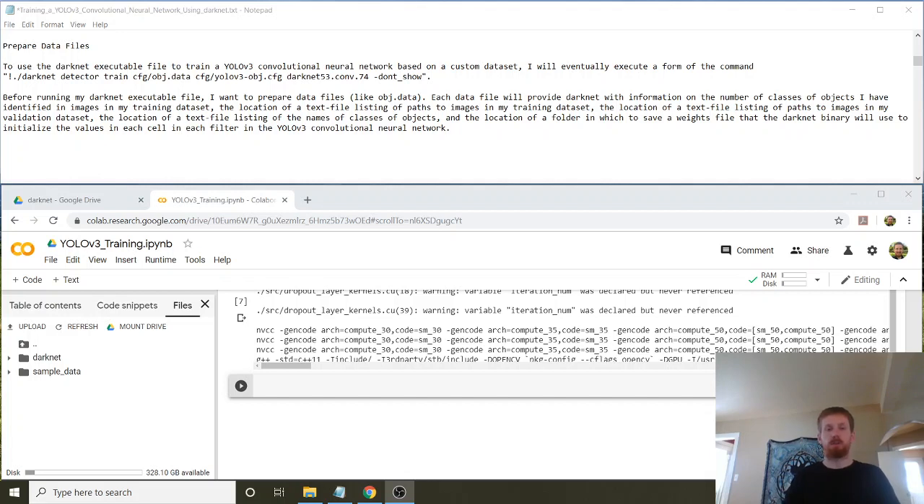To use the darknet executable file to train a YOLO version 3 convolutional neural network based on a custom dataset, I will eventually execute a form of the command: exclamation point, reference to the darknet binary, detector, train, reference to the object.data configuration file, a reference to a YOLOv3-object configuration file, a reference to the darknet53.conv.74 base set of weights, and a don't show flag.